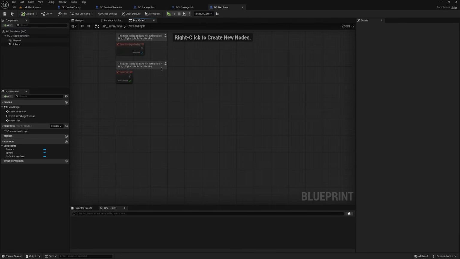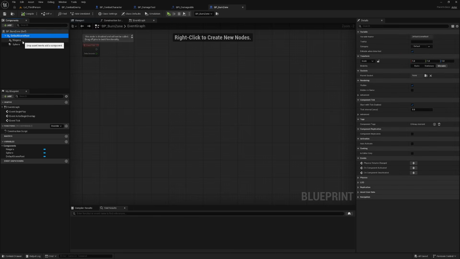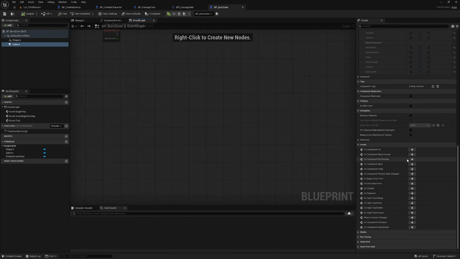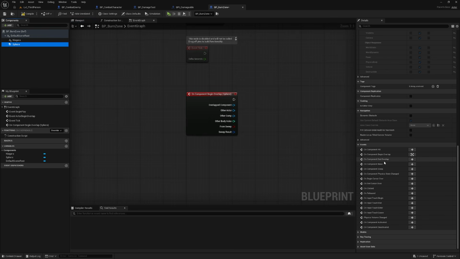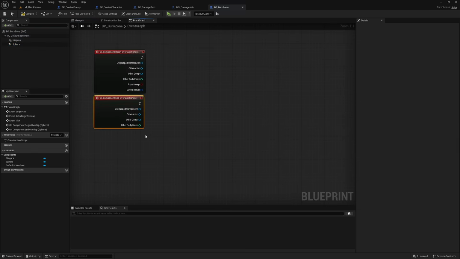So in the event graph of our burn zone, we're going to be applying burn to all actors that cross the threshold of our sphere. So we will get on component begin overlap, and then we're going to stop burning them when we get to the end overlap. Then we're going to trigger the burn event in the actor's blueprint. So then it applies burn while they're in the zone, and then they have that residual burn that's going to be carried with the character itself.